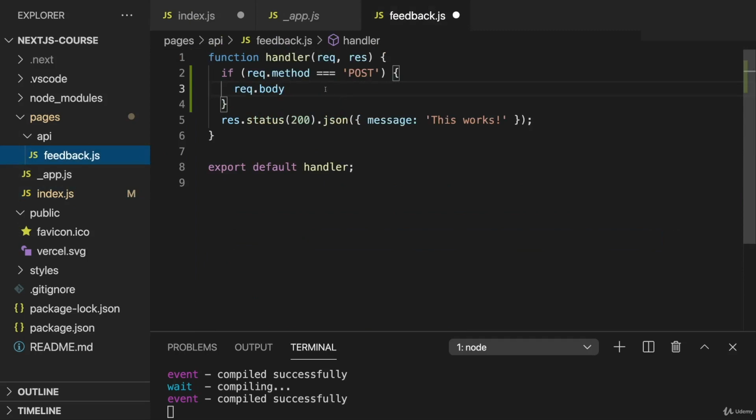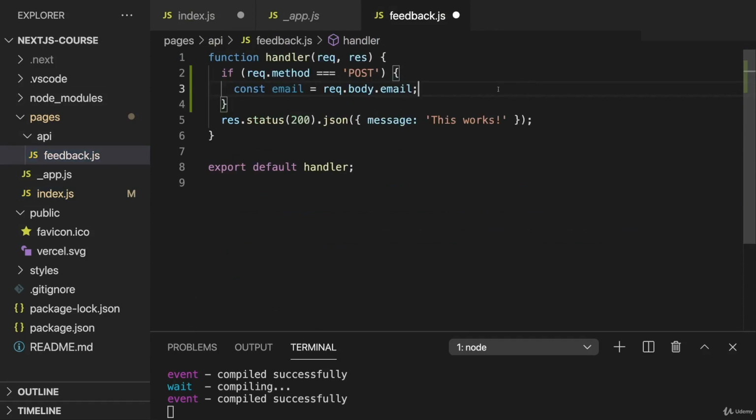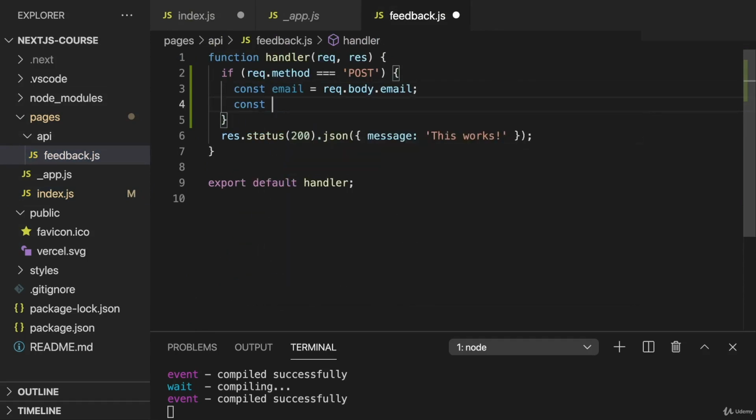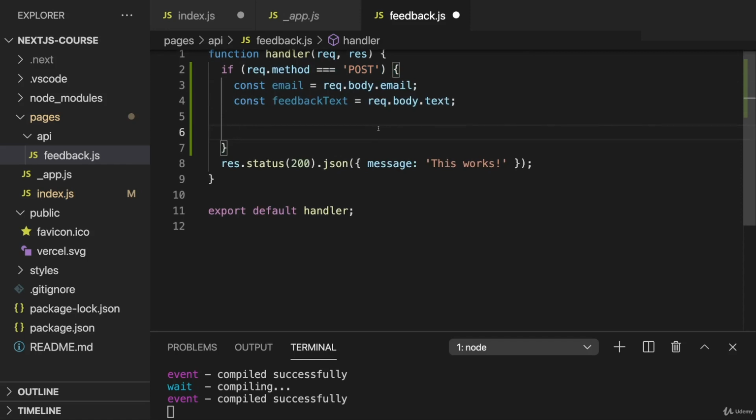So on that API route, we could now expect that on this body, we get our email with request.body.email because we have an object as a body which has an email property. And it also has a text property, so we can extract that as well. We can also get our feedback text by accessing request.body.text then. So that's how we can extract the data from the incoming request if it's a post request, and then here we could store that in a database.